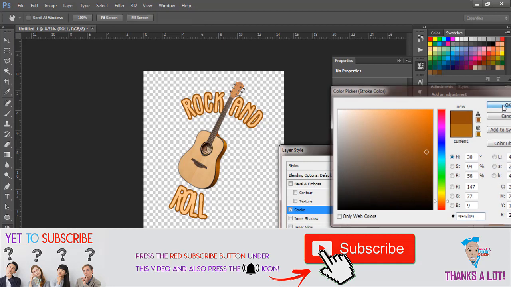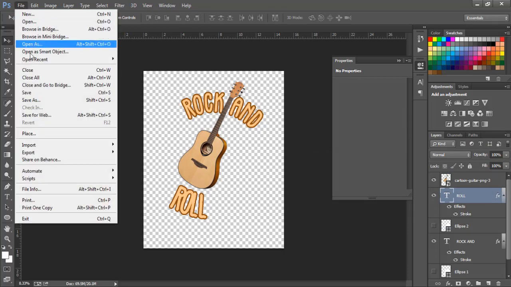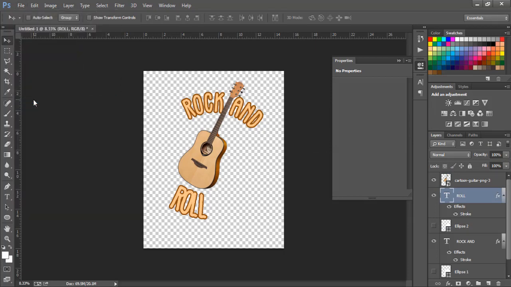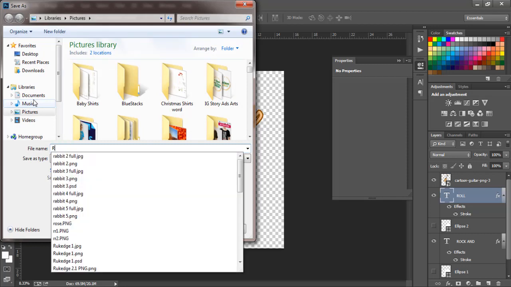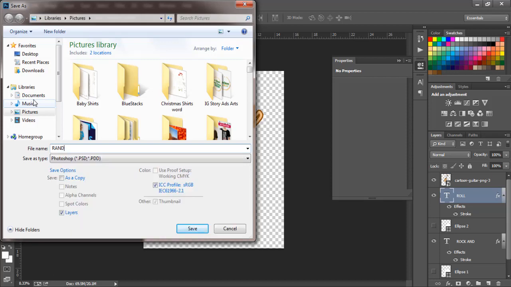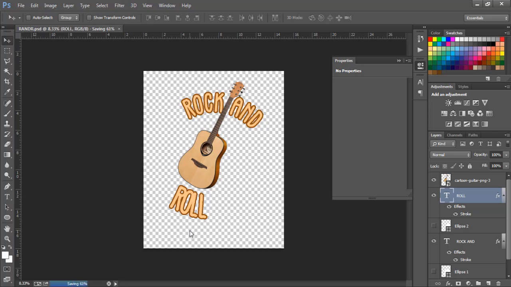Yeah. So now you see we have it. We'll just save it. Always make sure you save it properly. Go to Save As and name it "rock and roll". Make sure you save it with an appropriate name so that you can remember the design when you want to come back to it. Then we'll save it as PNG.